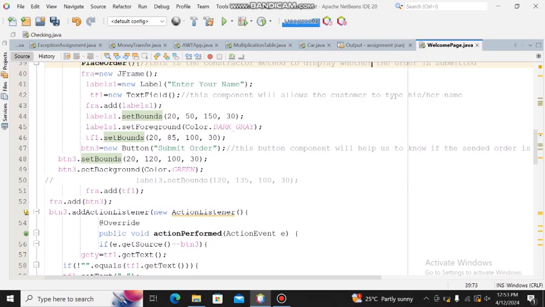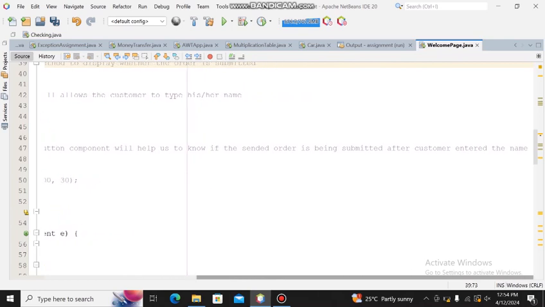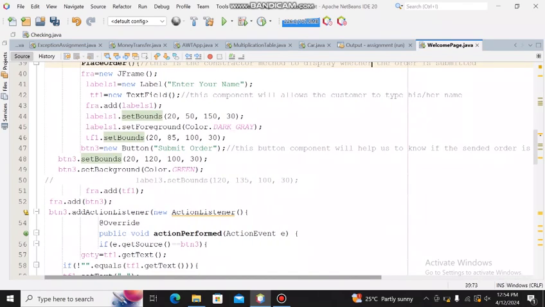We are setting the bounds of this frame and setting the foreground as the color to be displayed. For the text field, we are setting its bounds, and btn3 as a button to submit the order. This button component will help us to know if the sent order is being submitted after the customer has entered his or her name.